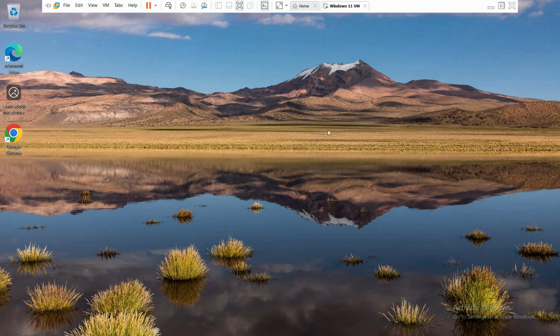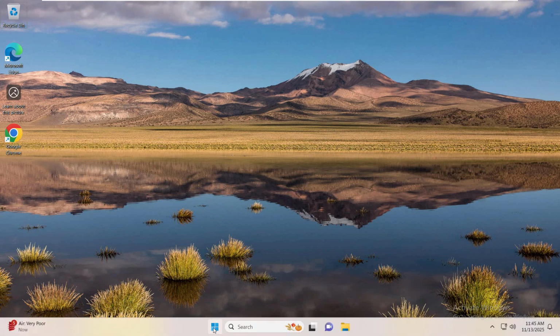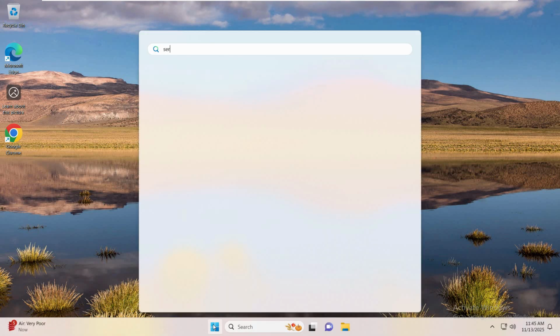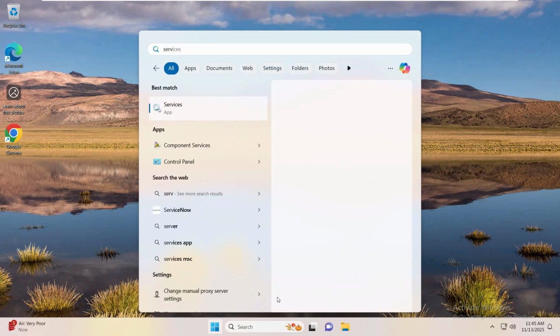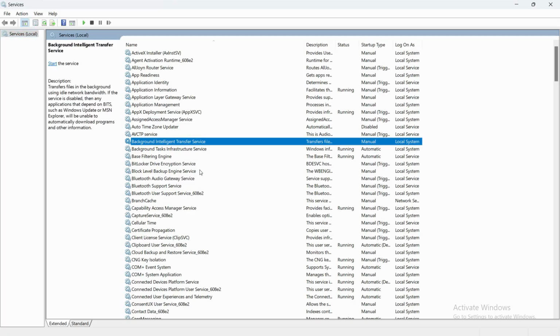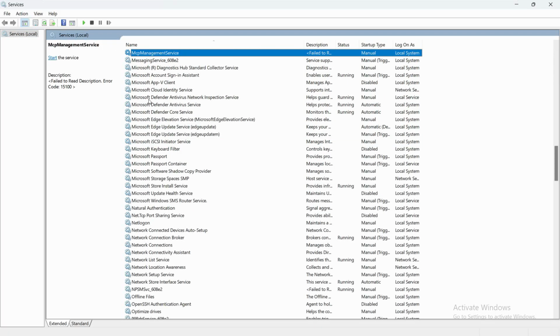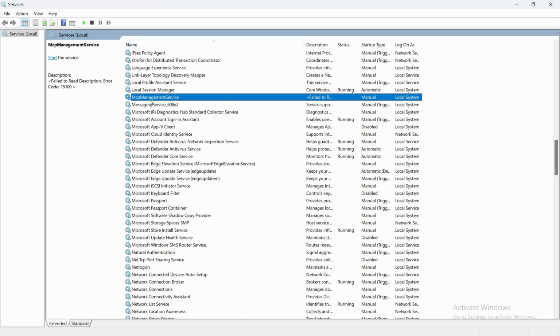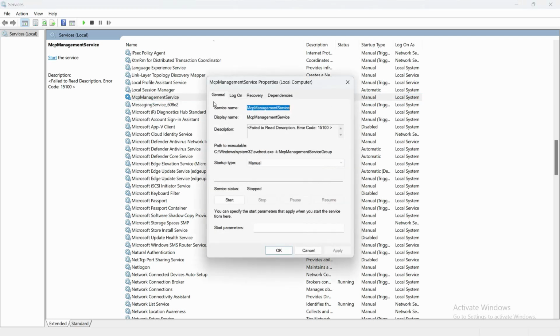So first of all, what you need to do is just open up the start menu and type services. Open this up, and once we are in here, just click on M because this is alphabetically arranged. So just type M on your keyboard and it will directly take you to the M section. And the first option is MCP management service. That's exactly what we want here.